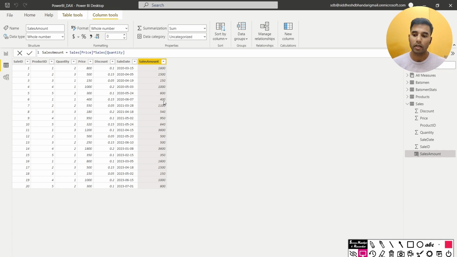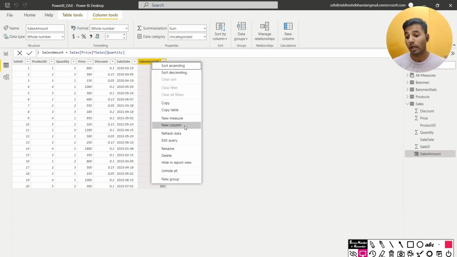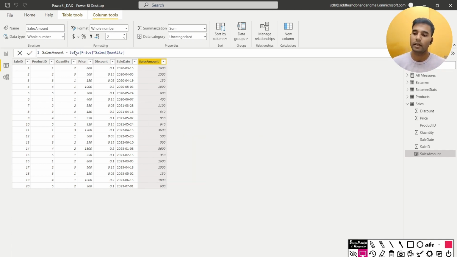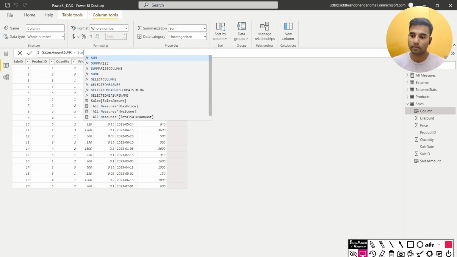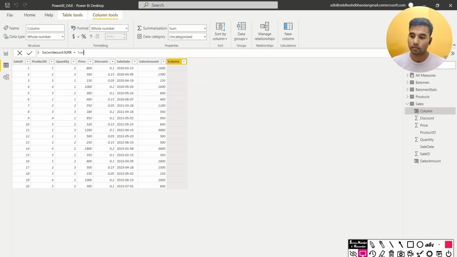Now, what if I create a new calculated column and I write sales amount SUMX is equal to SUMX of sales quantity into sales price. Now, we know that SUMX is an aggregator function. Even though there is a row context active inherently in case of a calculated column, SUMX is an aggregator.